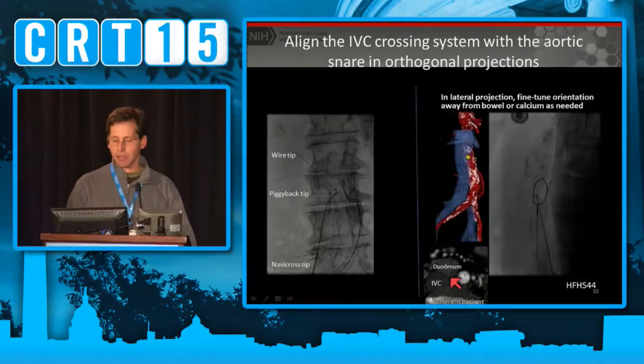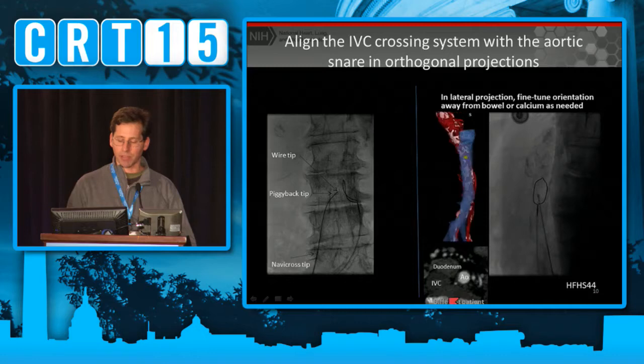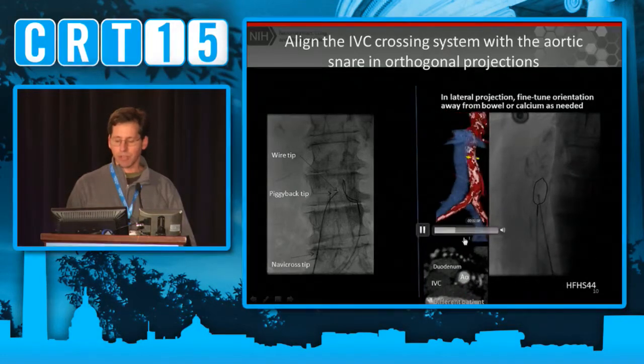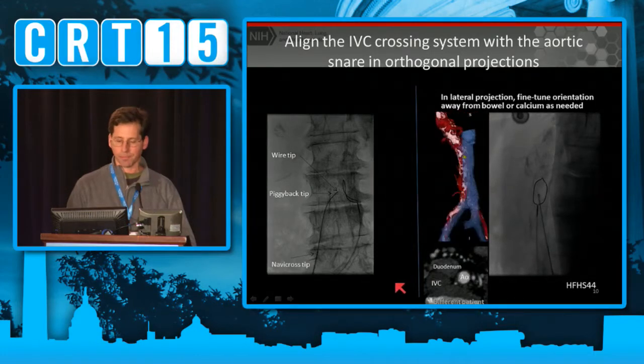Look at this scary picture. If we know that duodenum is interposed between cava and aorta, it's probably not a good target. In fact, it wasn't the case for this particular patient. But we take all these considerations in mind to choose our crossing target, and it's really simple.